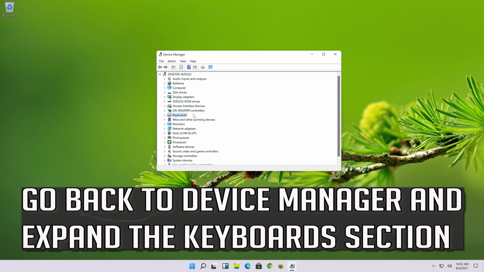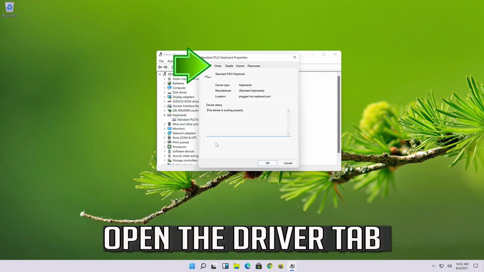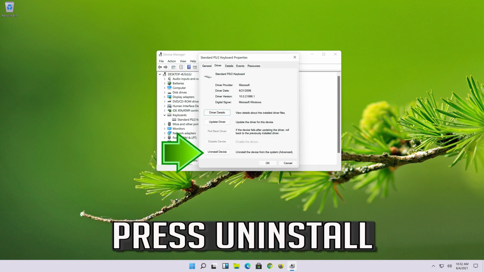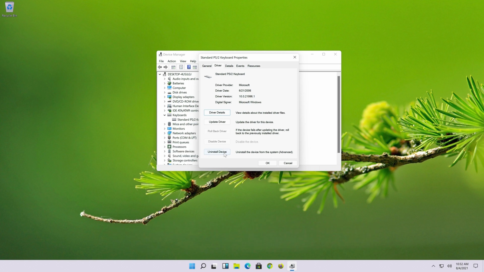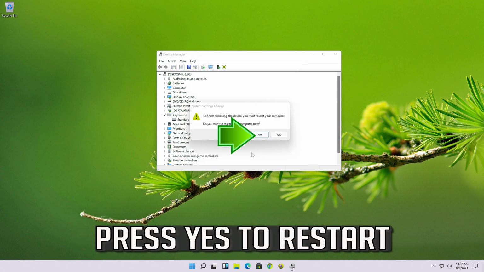go back to Device Manager and expand the keyboard section. Right-click your keyboard and select Properties. Open the Driver tab. Press Uninstall. Press Uninstall again. Press Yes to restart.